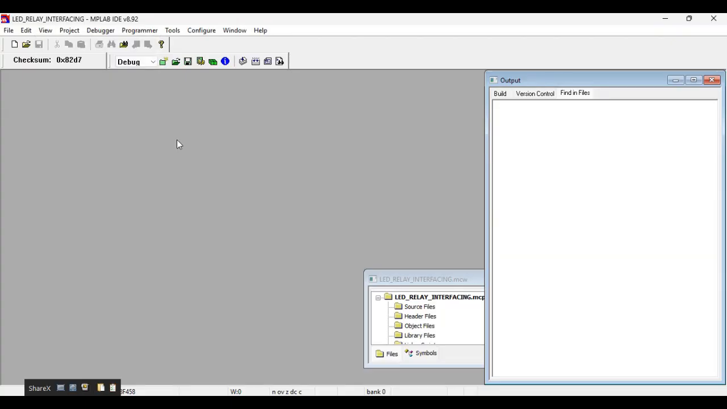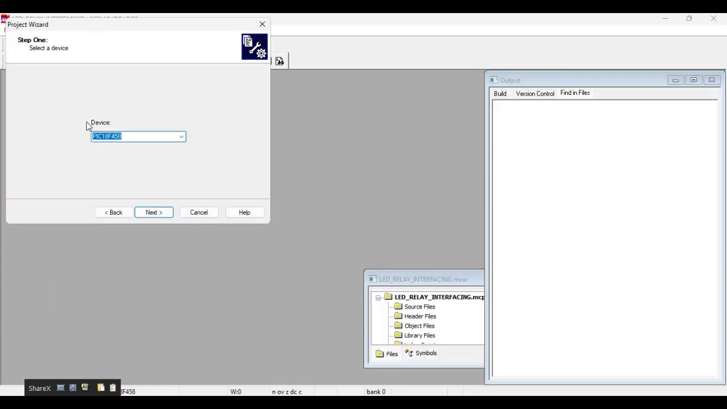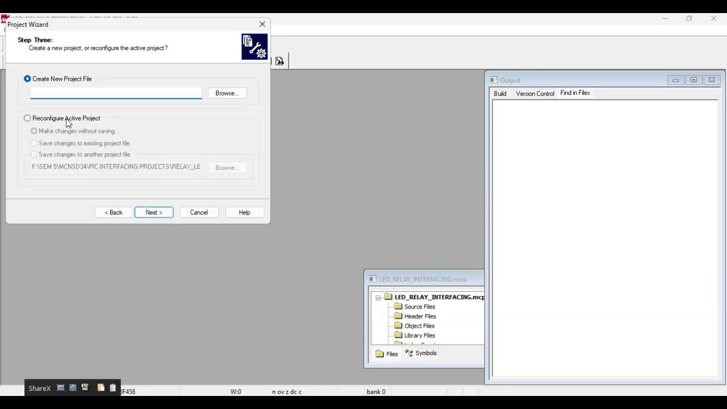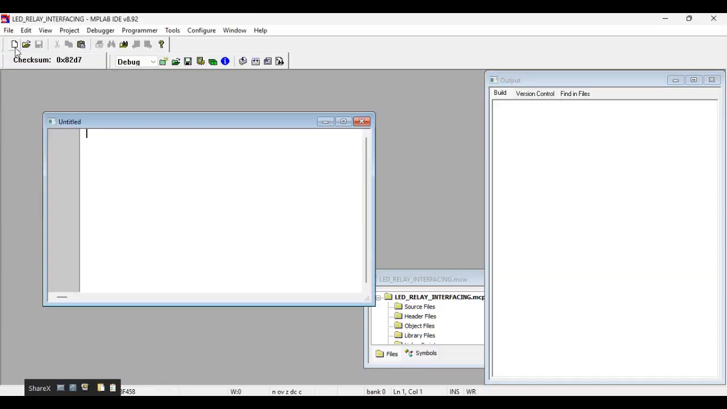our source. Now once the project is saved, open the project wizard and check that we have selected the C compiler. Don't forget to select this device PIC18F458 since we'll be working with it, and click on next. Since we have already created the project file, no need to create a new project file. Simply reconfigure as active project and select make changes without saving. Click on next, and then finish.